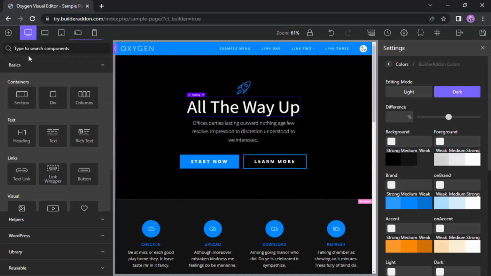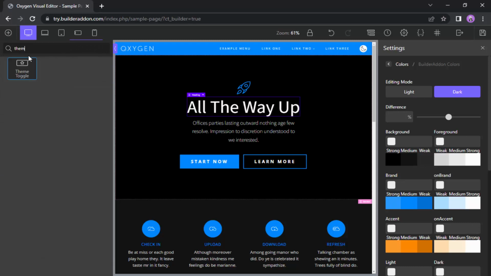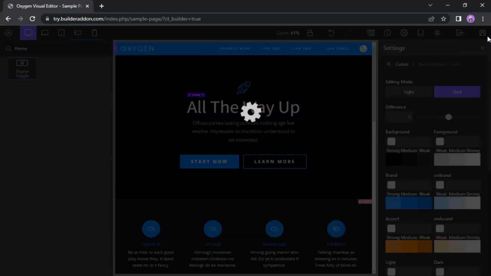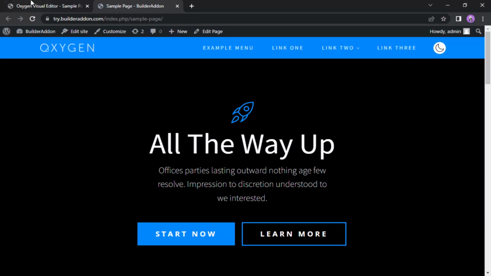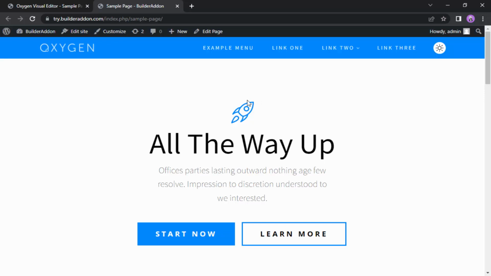So if you go to the add element and type theme toggle, then you will see this element here, which I have added here. If I save it and then go to its front end, exit to and preview, you will see preview is also another feature from BuilderAddon. If I click on it, then it will open the page in a new tab, and every time I save it, this page will automatically refresh. As you can see, I am now seeing the light mode because my device has light mode enabled. But if I click on this theme toggle, it will change to light mode, and even if I refresh this page, it will stay in the light mode.